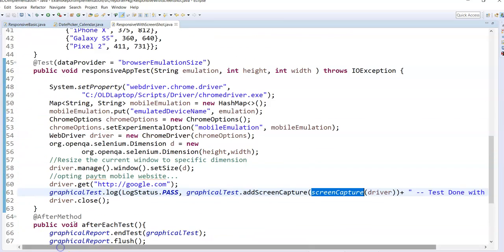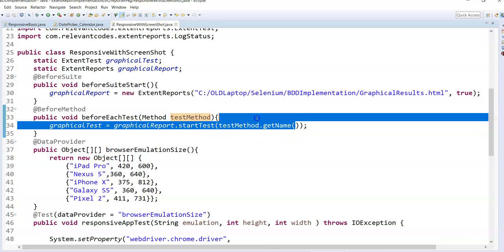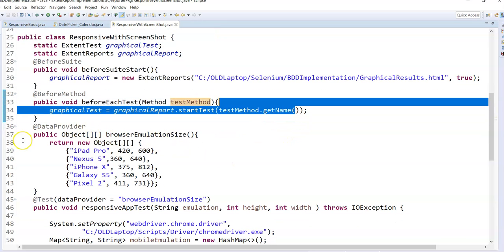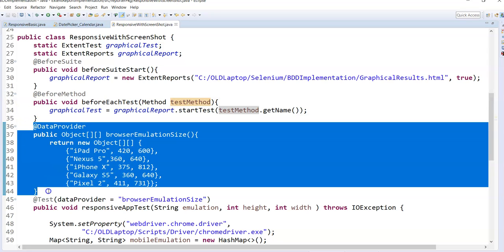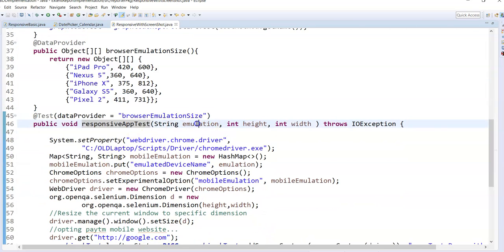What I did in this implementation is start my extent test and add my reporter. Here in the before suite, I simply start the report, and I said I wanted to store it at this location in the graphical results. Then in the before method, before every test, I start with the name of that method. I have the same data provider code, where I can execute the test on multiple different browser emulation sizes. I have the same test with emulation height and width.